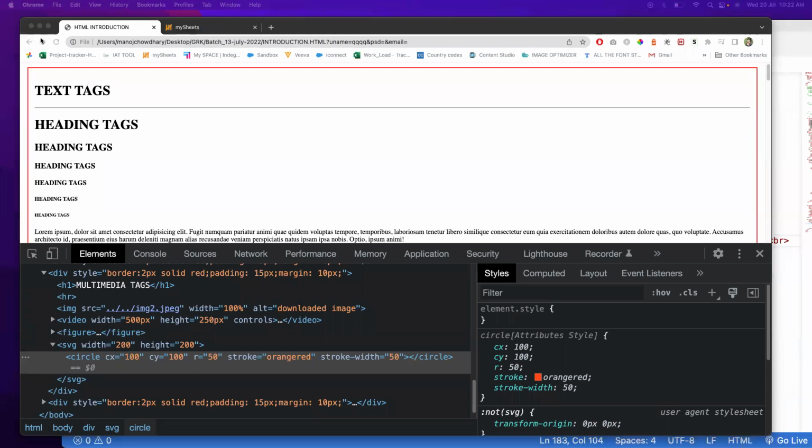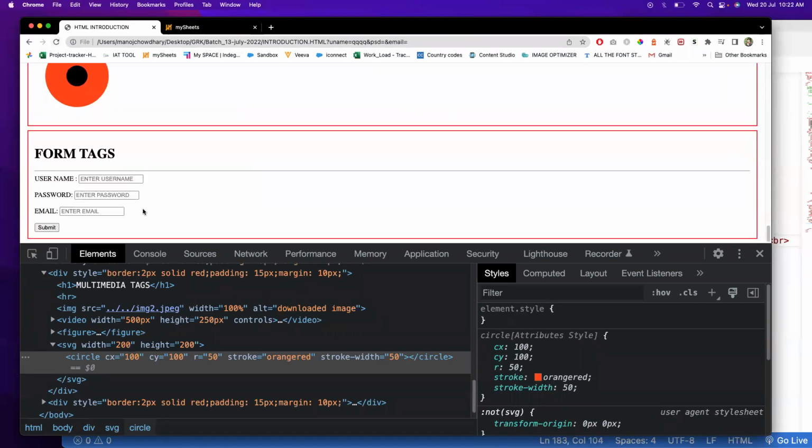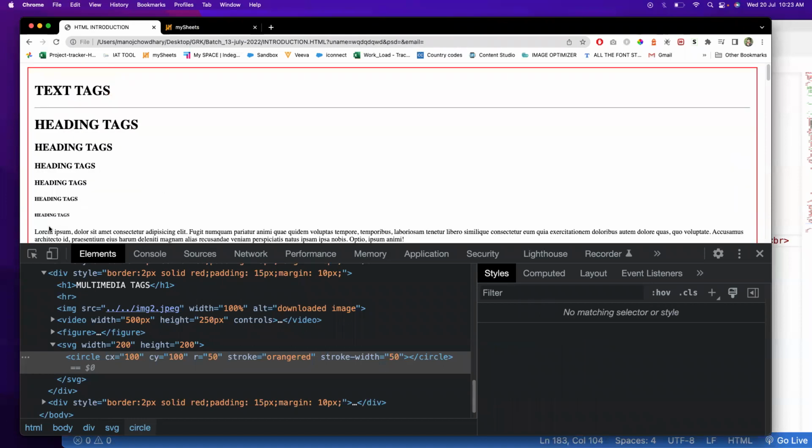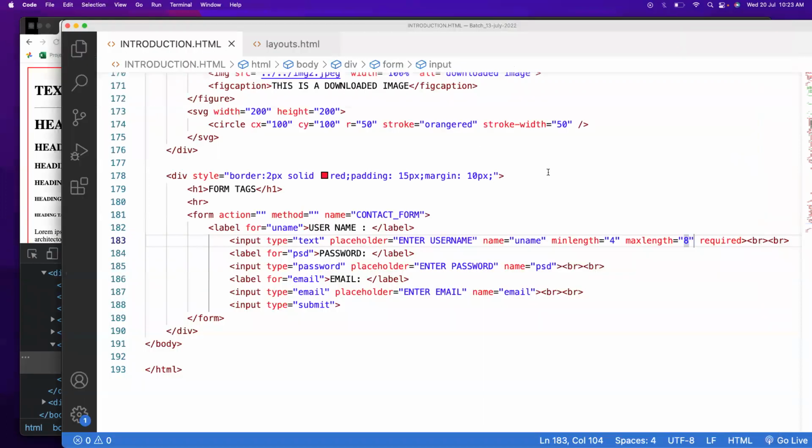Now if I go to the browser and reload, same thing: when I submit without data, it will not take the submission. After 8 characters, even if you try to type, the input will not allow you to type. Why? Because I gave the maximum length as 8 characters. Got it? This is how minlength and maxlength validations work. Whatever validations I did so far are all HTML5 validations. I gave minlength and maxlength. But if I remove required here.